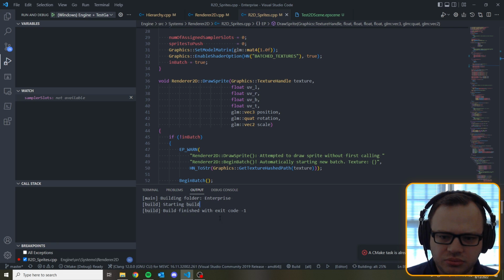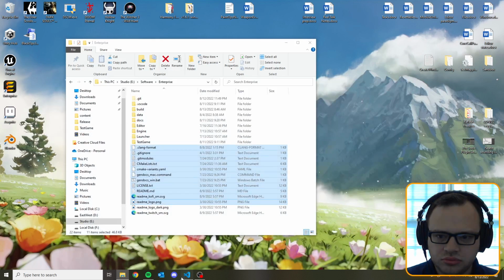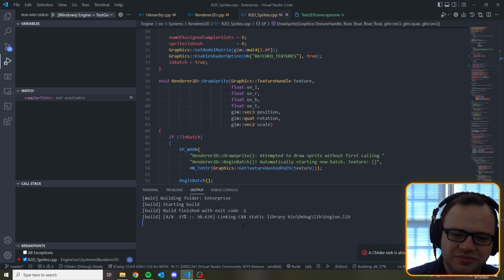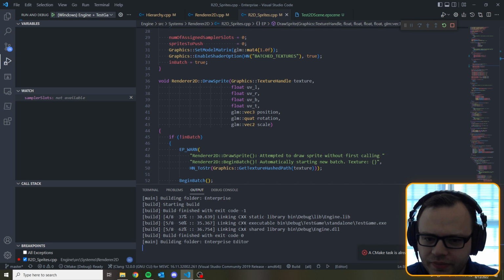What's the problem? It says build finished with Xcode -1, but a CMake task is already running. Oh, it's in the middle. It was already, I just was overzealous and kept pressing F7. It was in the middle of compiling something. All right.